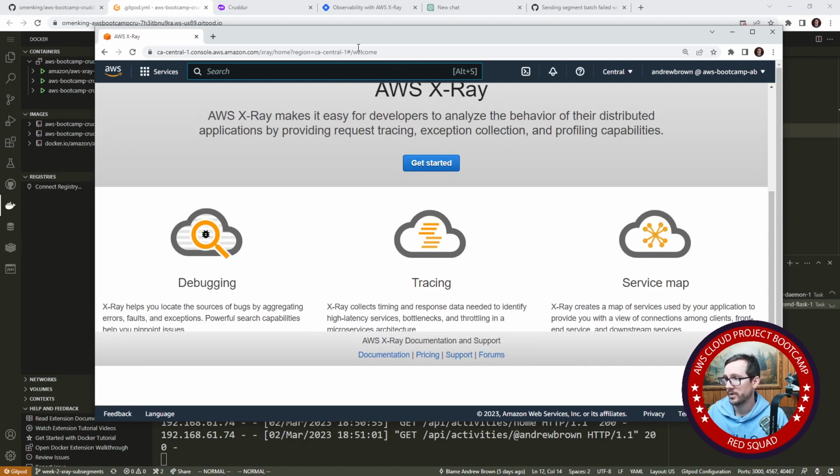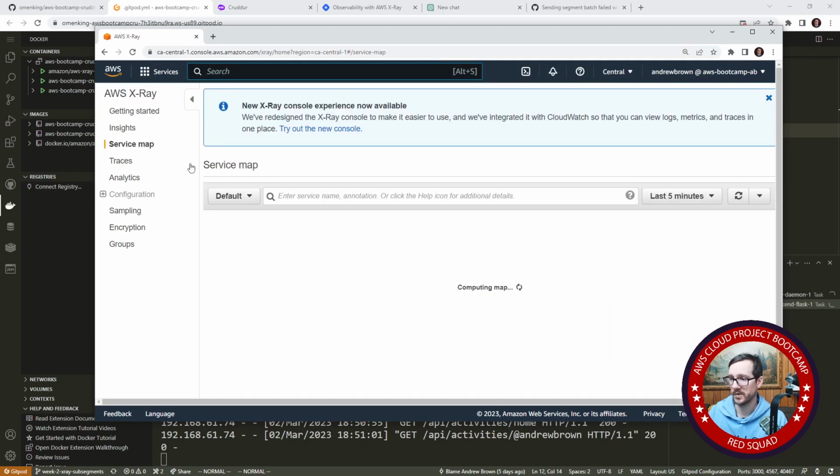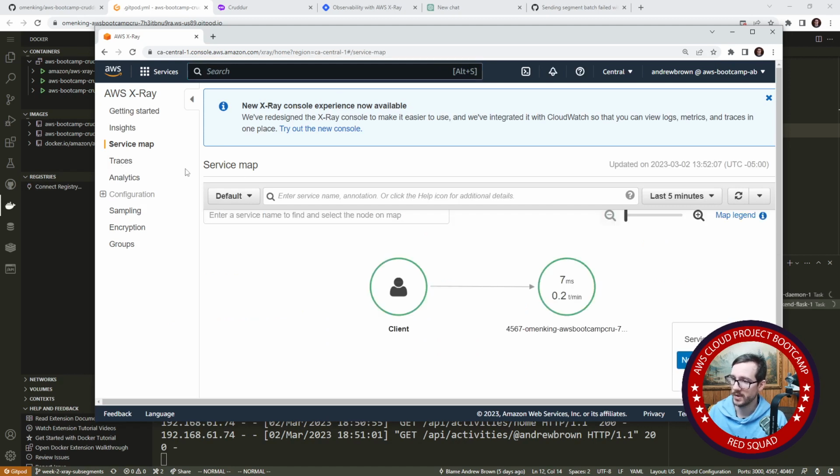And what we'll do is just clear out the top here because the UI here is not the best. So we'll take out the welcome. We'll just do that. Brings us to service map. On the left-hand side, we are looking for traces. So we'll go here to traces and we are getting trace information.